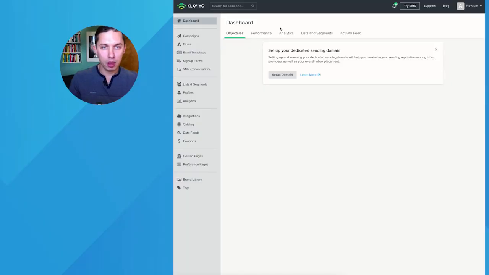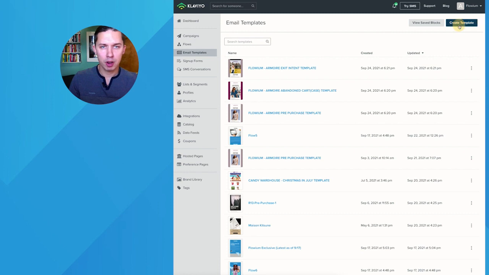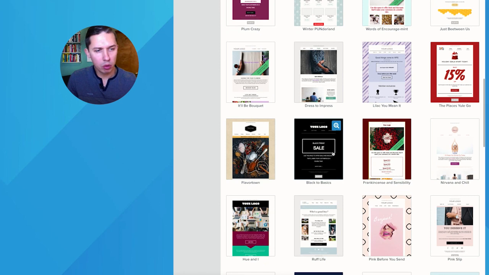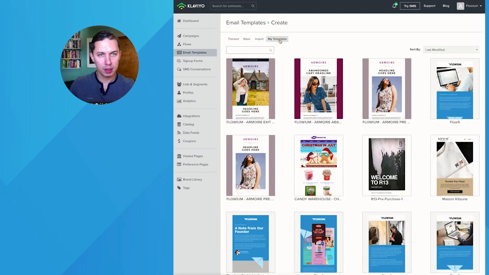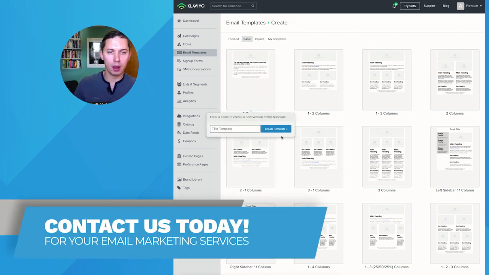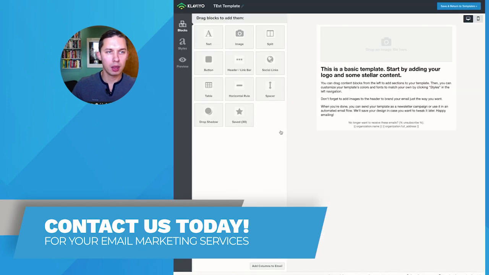So let's start and try to recreate the same email inside of Klaviyo. Okay, so let's open the Klaviyo account. This is our company account. So let's go to email templates and let's start from scratch. Create template. They have a lot of theme templates which you might use, but I personally like to start from scratch. So let's do it. Okay, so here we go, my templates. Let's start from basic and one column. Test template. Okay, so let's do test template and let's start designing.